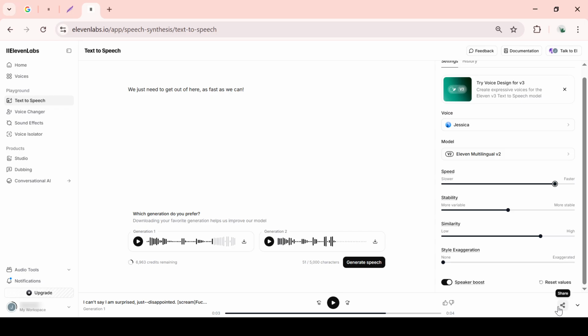By following these steps, you've successfully adjusted the speed settings on ElevenLabs to enhance your text-to-speech experience. Whether you're speeding up a presentation or adjusting the pace for accessibility purposes, this tool gives you the flexibility to get it just right.